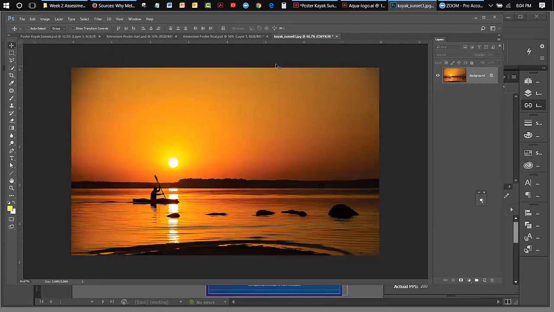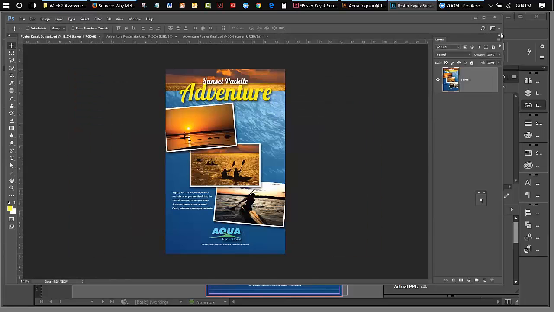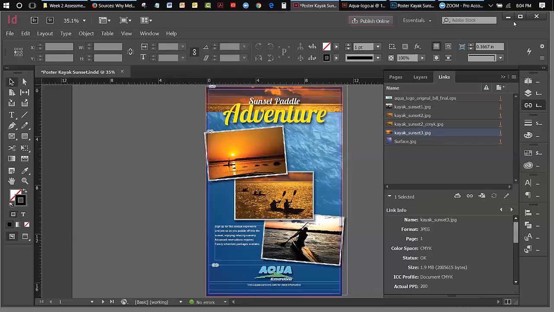CMYK. Click OK. And close it. Okay. Now, the reason that I'm doing this is because we're in a design and production class. They submitted these artwork. If you take a look at these pictures, you're going to find that your pictures are all in RGB.